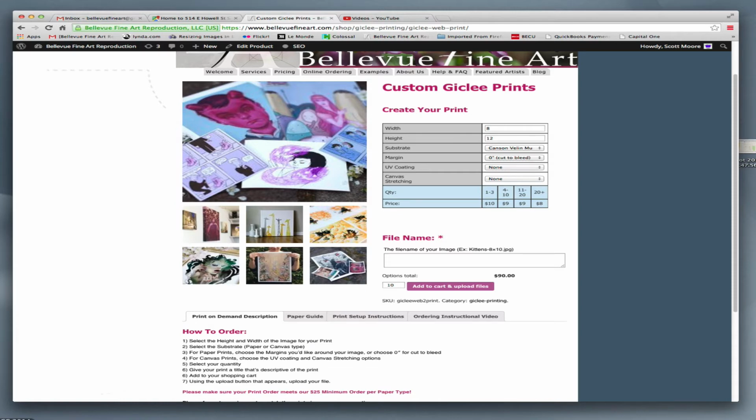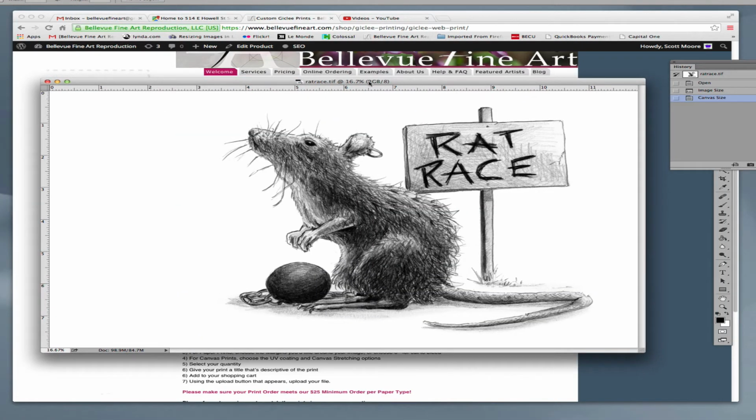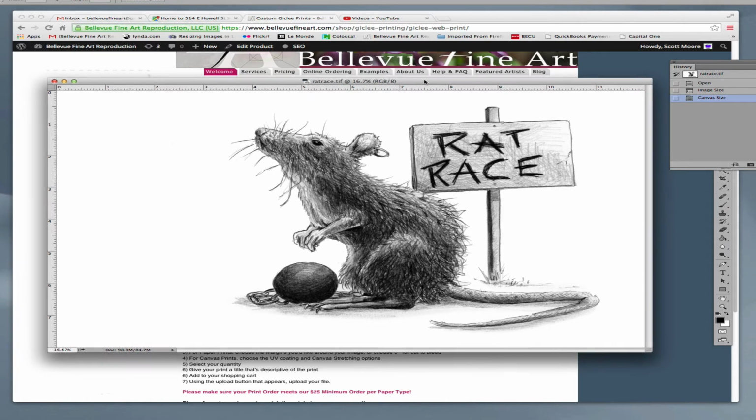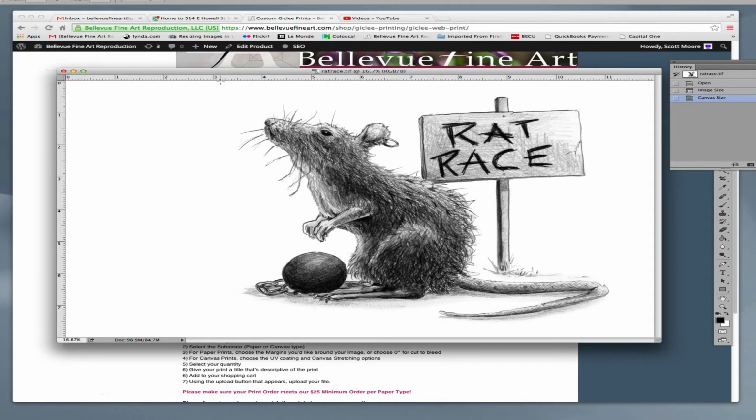So what I'm going to do here is save my file. I have my raw file here as a TIFF file. I'm going to save this as a JPEG for printing. You don't have to, but it's faster to upload.